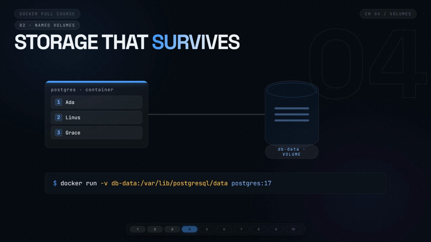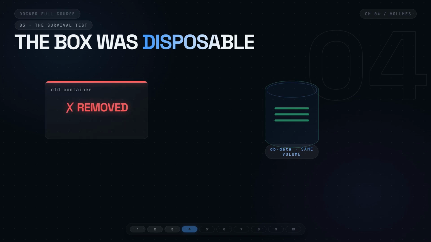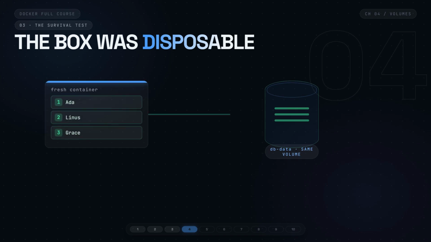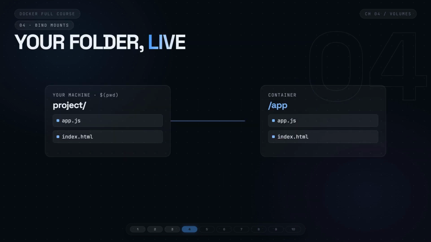Named volumes are the clean way. -v db-data: the path where the database stores its files. Docker manages it for you. Now the test. Remove the container, run a fresh one pointing at the same volume, and every record is still there. The box was disposable. The data wasn't.